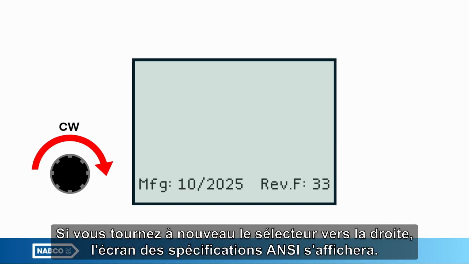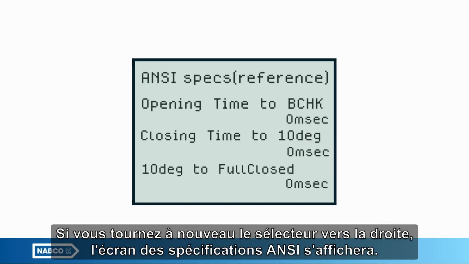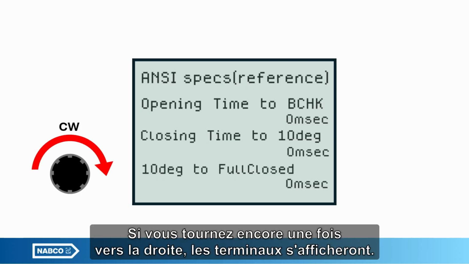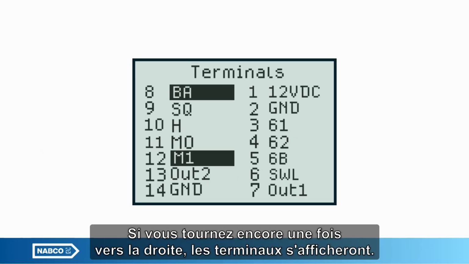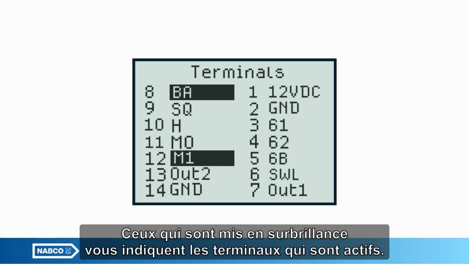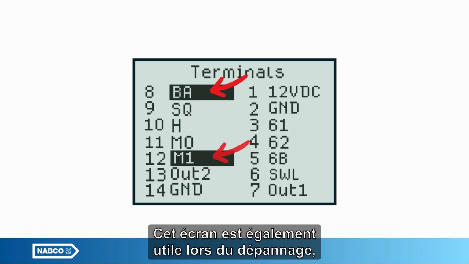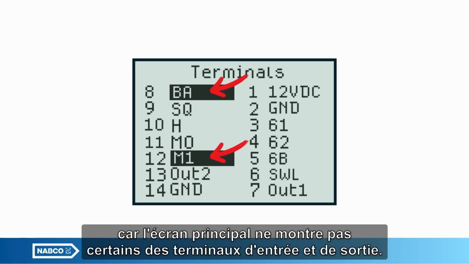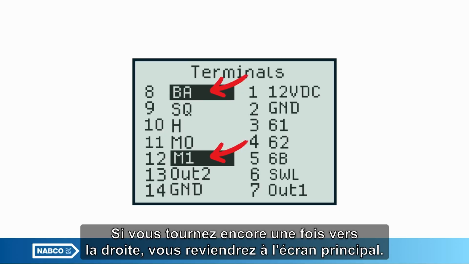If you rotate the dial to the right, again, it will display the ANSI spec screen. If you rotate right one more time, it will show you the terminals. The ones that are highlighted show you which terminals are active. This screen is also helpful during troubleshooting as the main screen does not show some of the input and output terminals. If you rotate right one more time, you will return to the main screen.